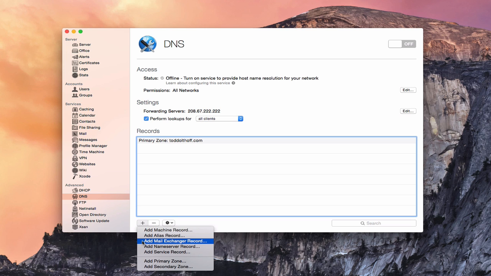We have mail exchanger records, and that's what we use for mail. If you're using the mail service, you would need to add a mail exchange record or an MX record. We have name server records, and that's basically the server that has authority, that's authoritative for a particular primary zone. And so that's what a name server record is. And then we've got a service record, which are for various services that you might have. Those are called SRV records. So that's the different types of records you can add.